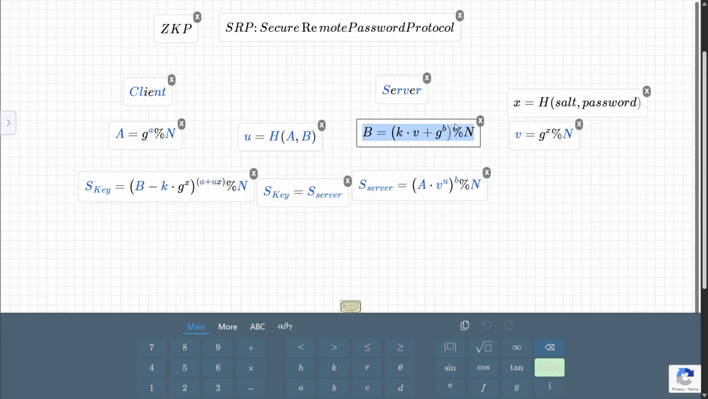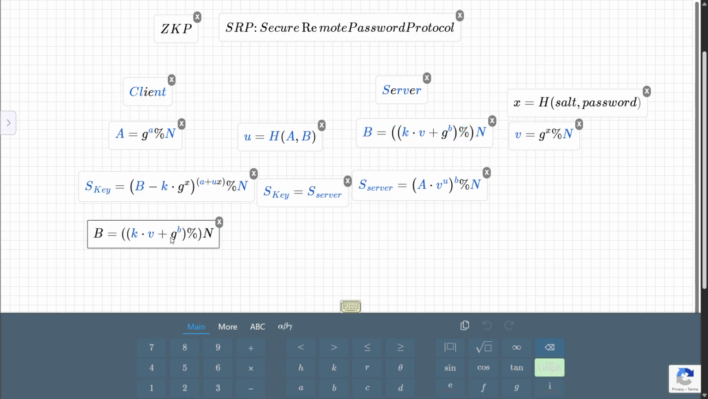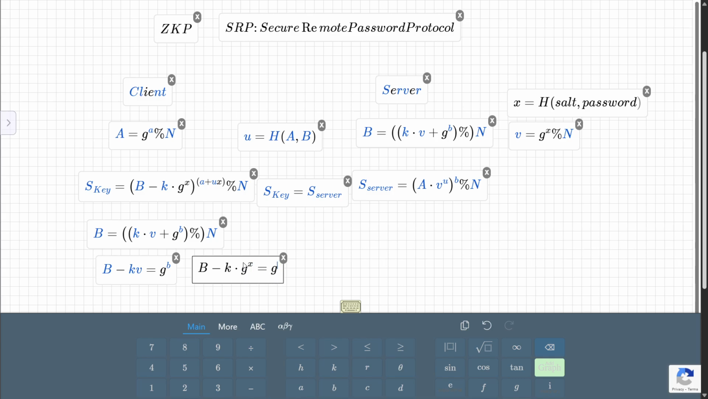Okay, let's copy this here and paste this here. So we have this equation. From here we can say that b minus kv equals g to the power b, and because v is nothing but g to the power x, we can write b minus k times g raised to the power x is basically g to the power b.